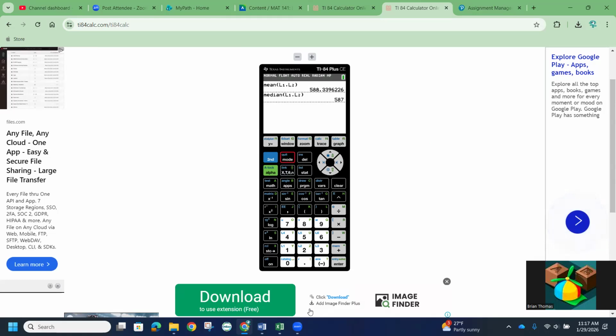Alrighty. So that's how you can use your graphing calculator to do the mean and the median with a frequency distribution.